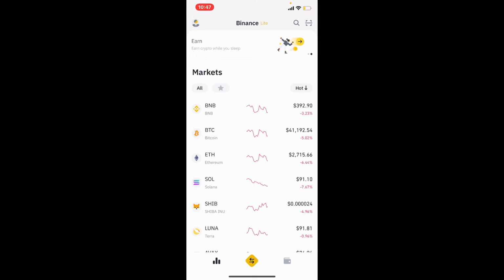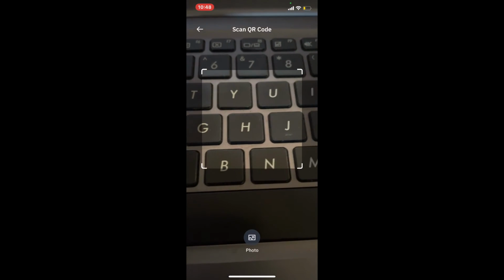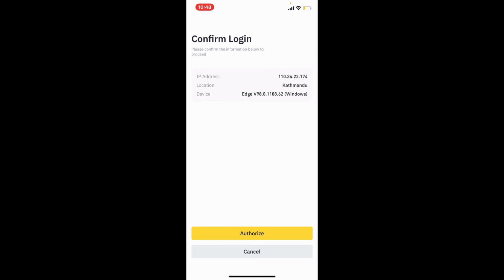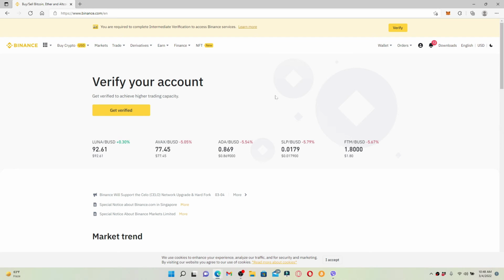Make sure that you're logged into your Binance account. Once you are, from the main homepage, tap on the scanner button at the top right hand corner. This will open up your camera. Now, simply place the scanner to the QR code that is displayed on your desktop, like this, and authorize login by tapping on Authorize. As you can see, you've logged in to your Binance using your QR code.